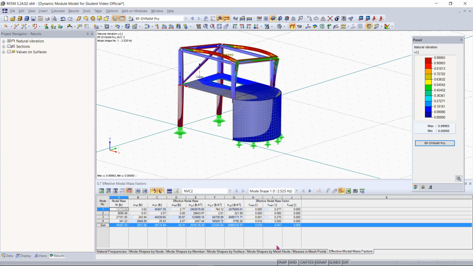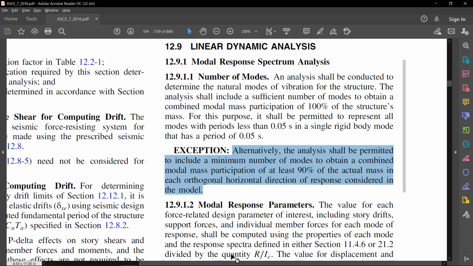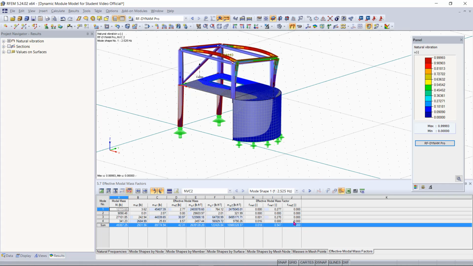Having these low mass participation percentages is actually a problem, because if we take a look at section 12.9.1.1 out of the ASCE 7, it tells us that we have to have at least 90% total mass participation in each orthogonal or horizontal direction. So you can see right now in my x or y directions I'm not meeting that 90%. Now for this example I will only be focusing on the x and y excitations, and I will not be worrying about the z direction.